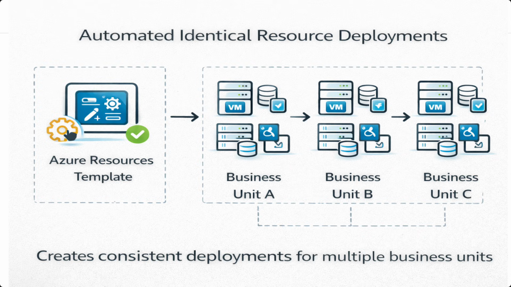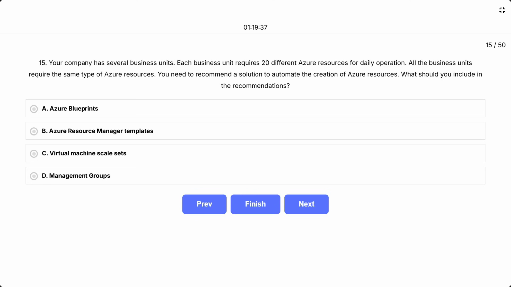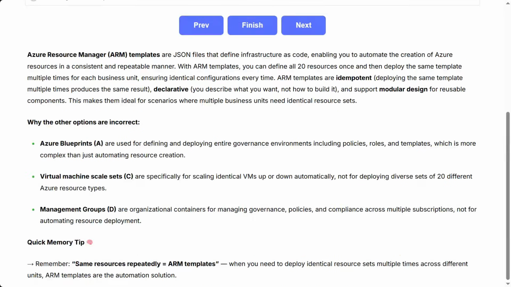sets of resources. The key phrase is same type of Azure resources deployed repeatedly. You need a solution that creates consistent, repeatable deployments automatically. The correct answer is Azure Resource Manager Templates. Azure Resource Manager (ARM) templates are JSON files that define infrastructure as code, enabling you to automate the creation of Azure resources in a consistent and repeatable manner.